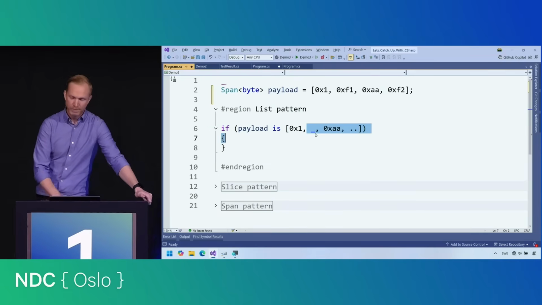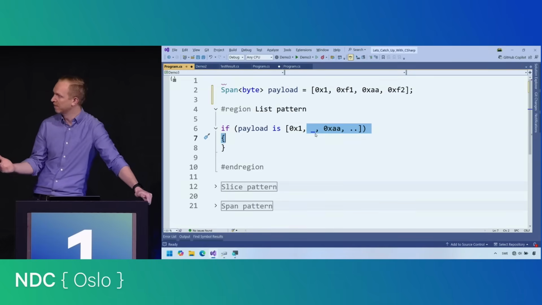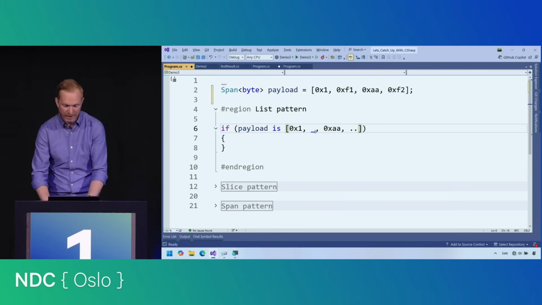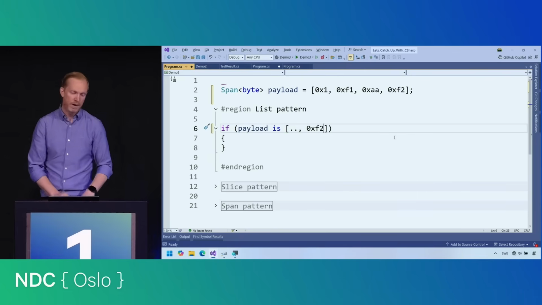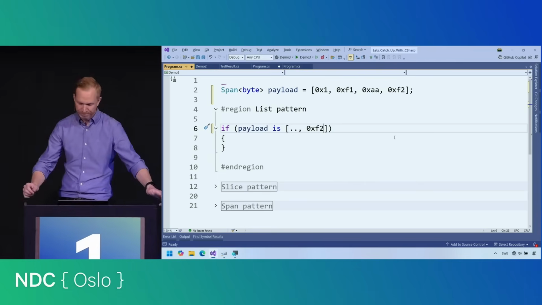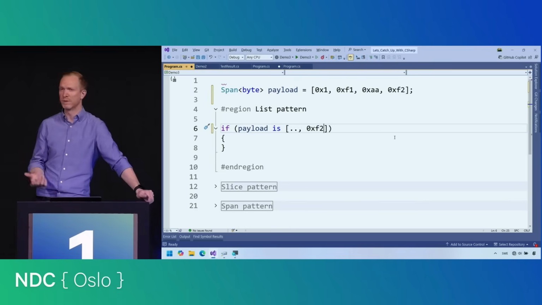This discard works with anything. It's like saying, I don't care, it just has to be an element present. It could be null, it could be set to whatever value. We can also say, I'd like to check the last element. The last element has to be 0xf2, and I don't care what the list starts with. Super powerful when we're working with lists of data.